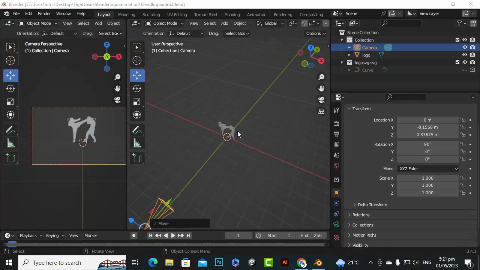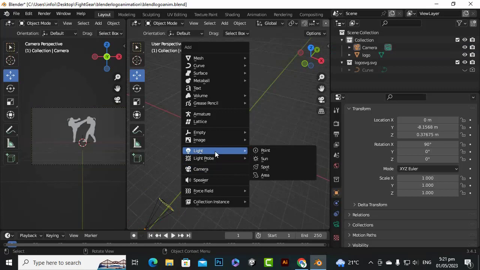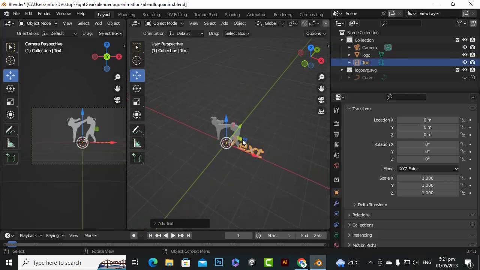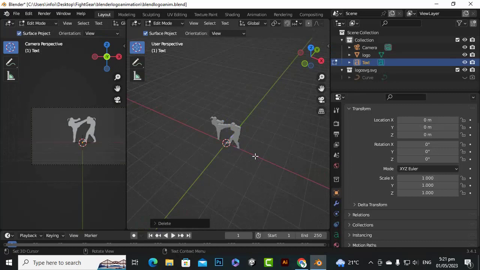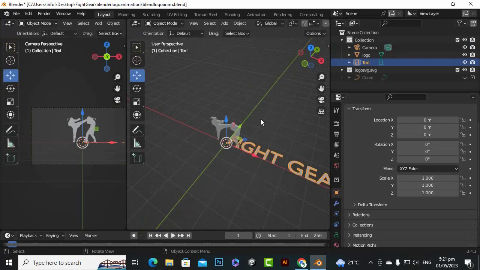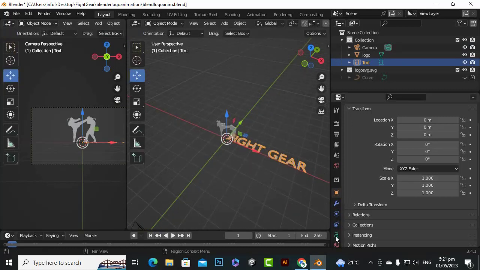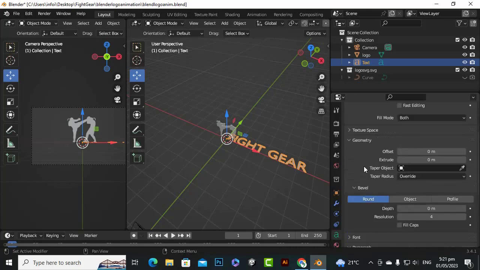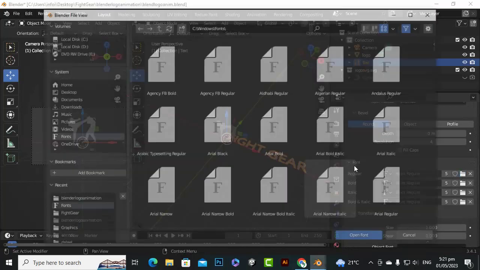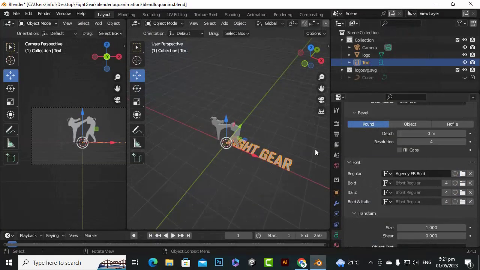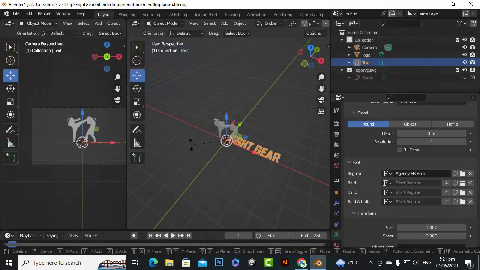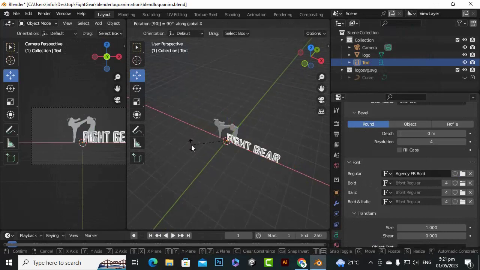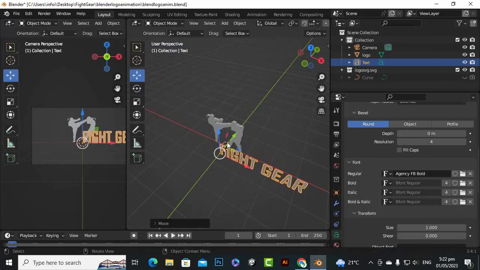Now the thing is that we need text as well, so let's press shift A here, and we will just click on text, and here is our text. Press tab, and then we will just name it Fight Gear. Definitely for the text, I'll just press tab again, and then here are the settings for our text. We have the setting for the font, which is here. So let's click here, and we can choose any beautiful font. So I'm happy with this, and then we press R X 90 degrees to rotate it by 90 degrees.